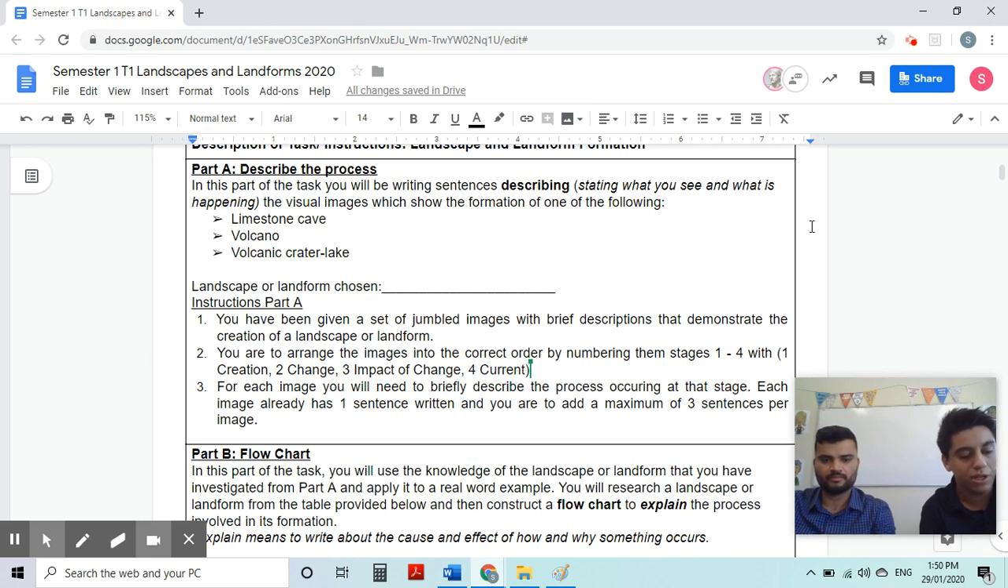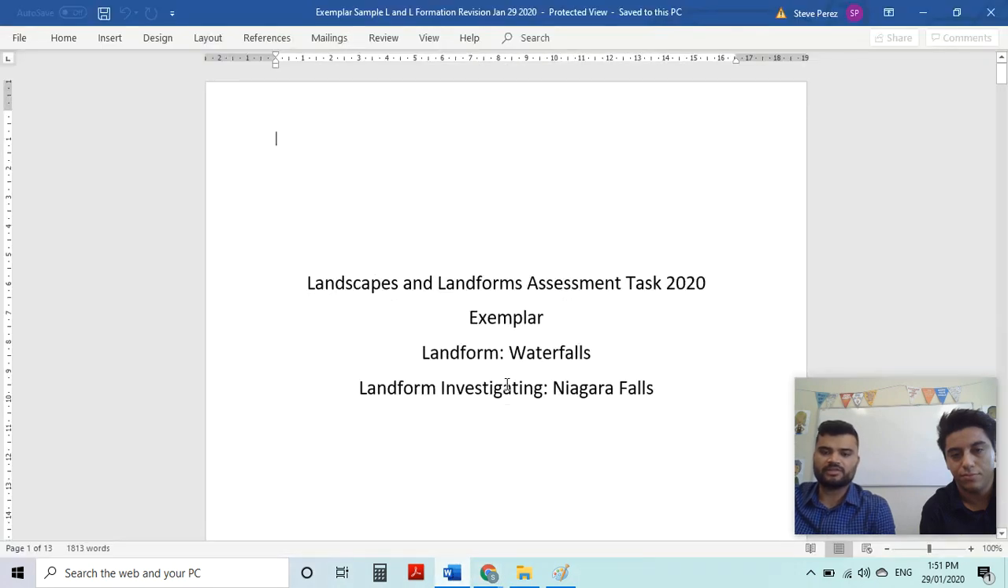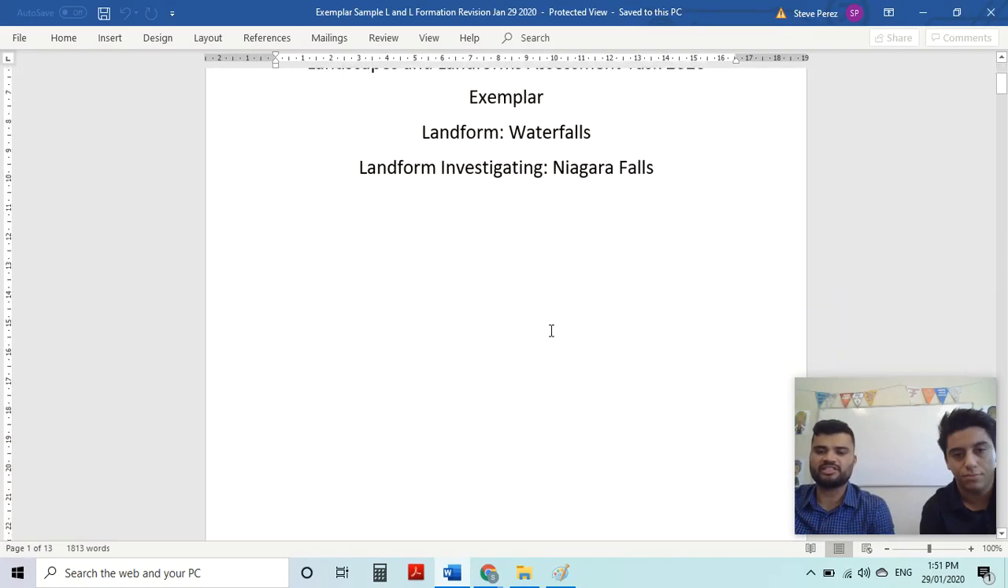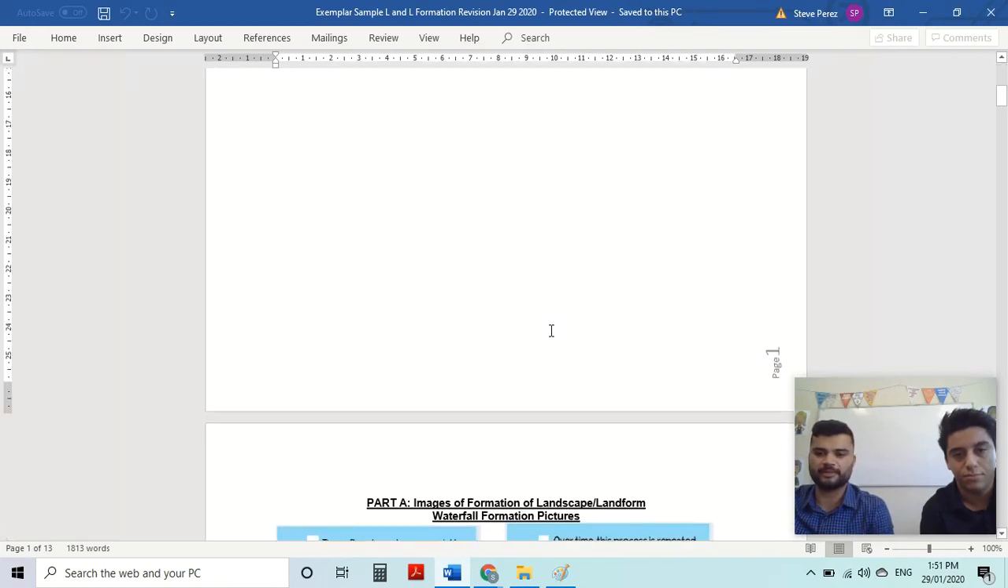For each image, you will need to briefly describe the process occurring at that stage. Each image already has 1 sentence written, and you are to add a maximum of 3 sentences per image. So for this part, we'll show you an example of what it will look like. You all will be given this exemplar. This exemplar is on waterfalls. All right, so this is just to help guide you for your assessment.